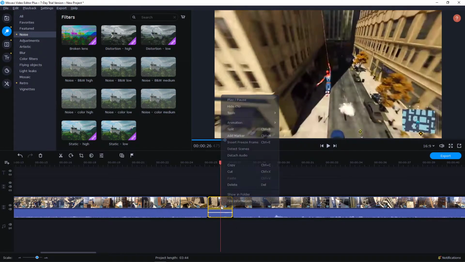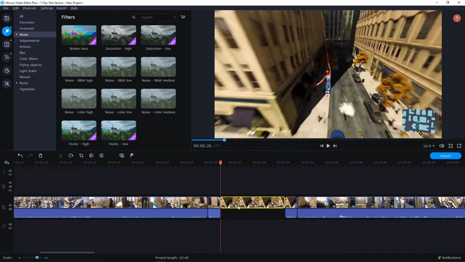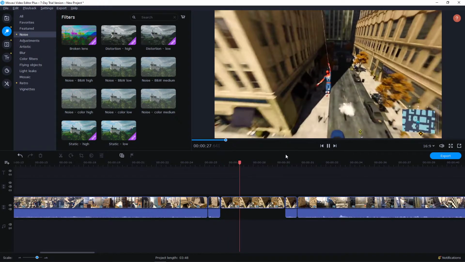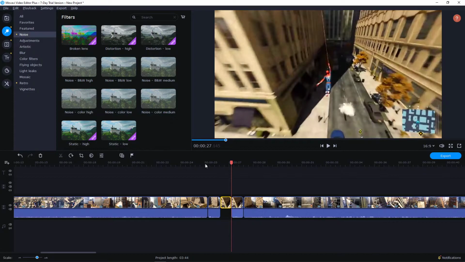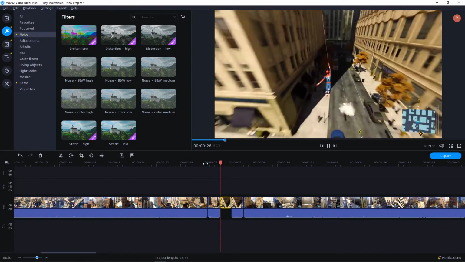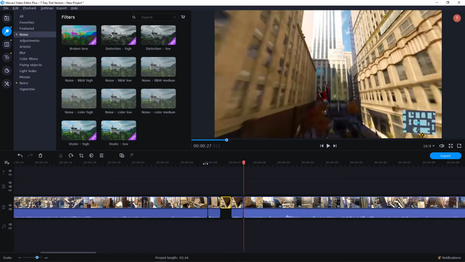All you have to do is right click on it and then insert freeze frame. What will happen is that it will create this passage which is like freeze, but now what you want to do is to make it shorter, because look, it's too long. So I'm going to make it shorter like this, and let's see, voila. This is how we got an amazing freeze frame effect.